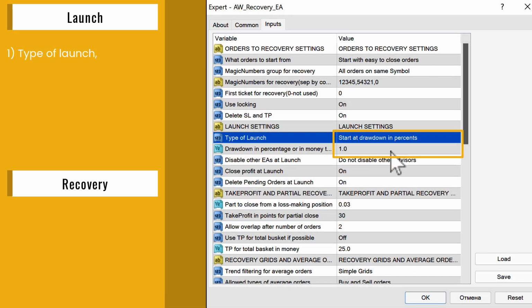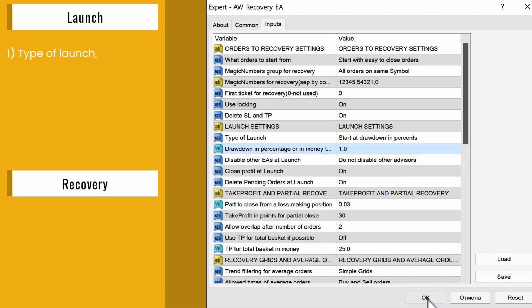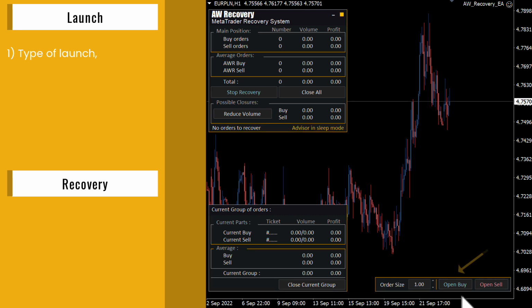The work of an advisor can be divided into two main stages. This is the launch and the actual recovery of the loss. Let's start with launch. Step 1. Choose how the advisor will start its work. It can start working at the moment of initialization, or the advisor can be in standby mode until a certain drawdown is reached. This is used to accompany other algorithms.